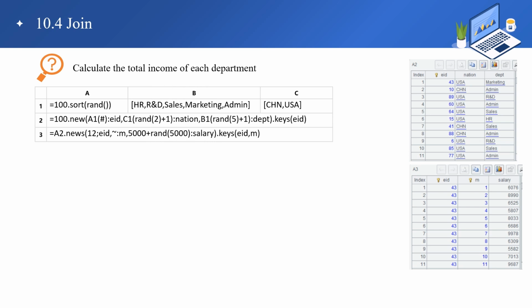Let's look at another association case. Based on the employee table, a 12-month salary table is generated for everyone. A3 needs two fields as the primary key to ensure uniqueness. Now we want to calculate the total income of each department. The department information is in the employee table, while the income information is in the salary table, and this task requires the association of the two tables. Using the foreign key association we have learned, the employee table is regarded as the dimension table of the salary table, and we can solve the problem.